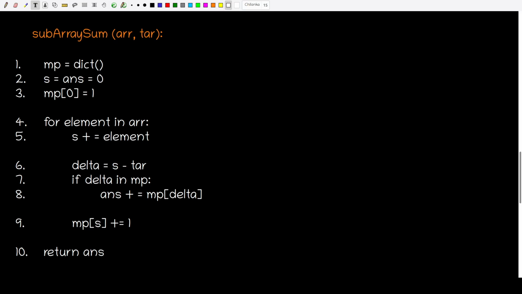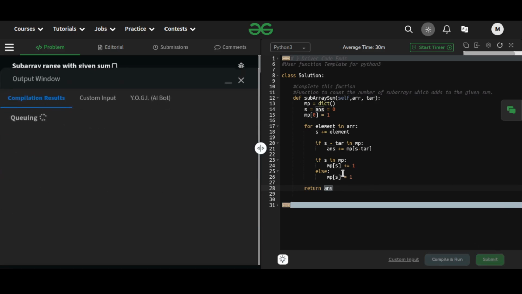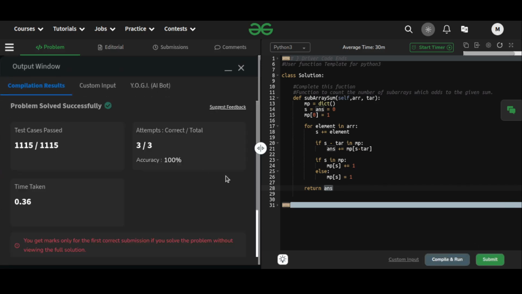Now let us see how we have implemented this in Python and C++. First let us look at the Python implementation. Over here we have an MP dictionary, then S and answer equal to 0, and MP of 0 equals 1. Then we are iterating on the elements of the array and computing the current sum. S minus target is delta. If delta exists in MP, then answer will be increased by MP of S minus target, and then we make an entry of S in our dictionary, and towards the end we return answer. So that's the Python implementation, folks. Now let us submit our solution. So our Python solution got accepted.